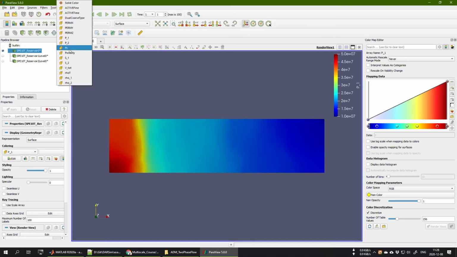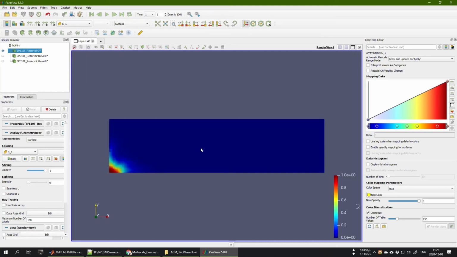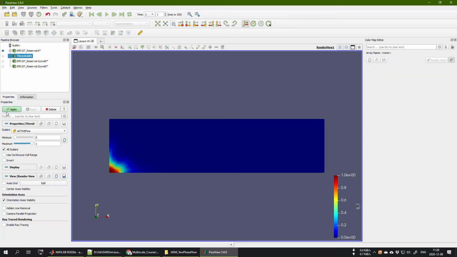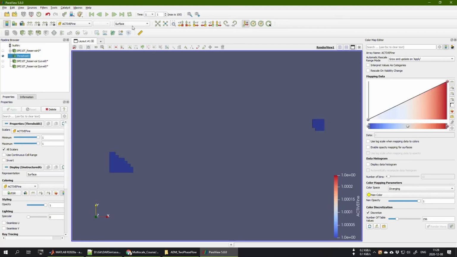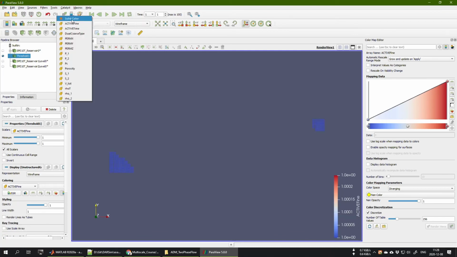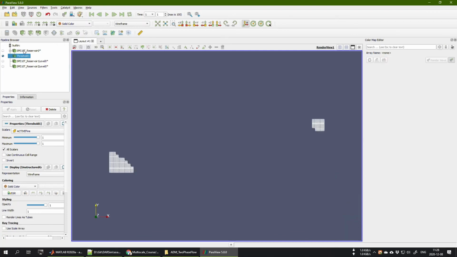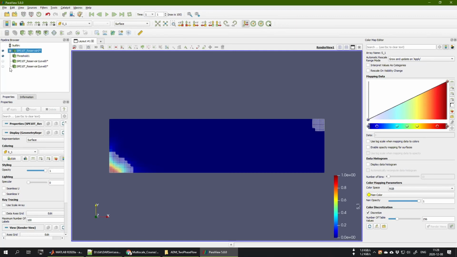I want you to go to saturation now and see the saturation result. This is the first time step, first report after 20 days. Now we can also add the ADM maps. So click on threshold, active fine should be chosen, 1, 1, press apply, make it wireframe, and then solid color, and reselect the SPE10 reservoir.